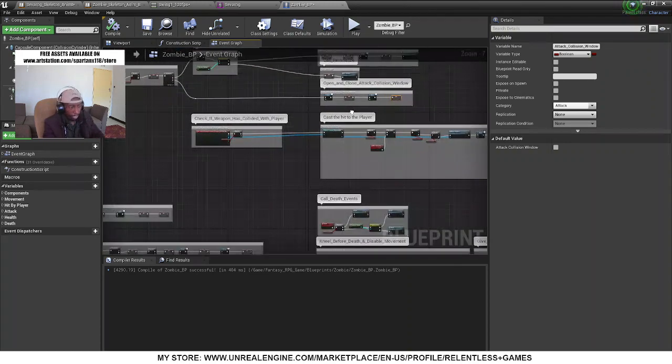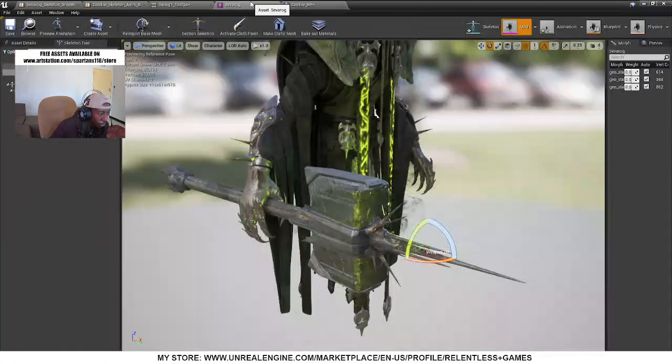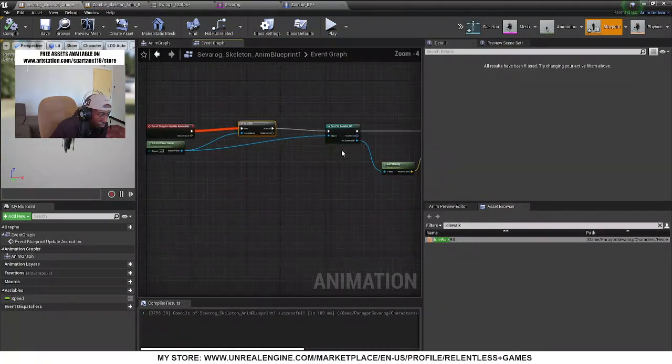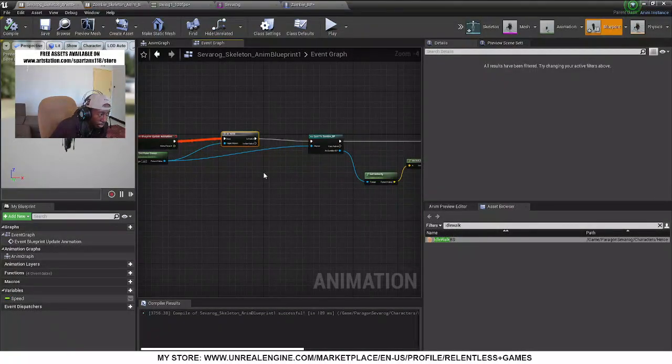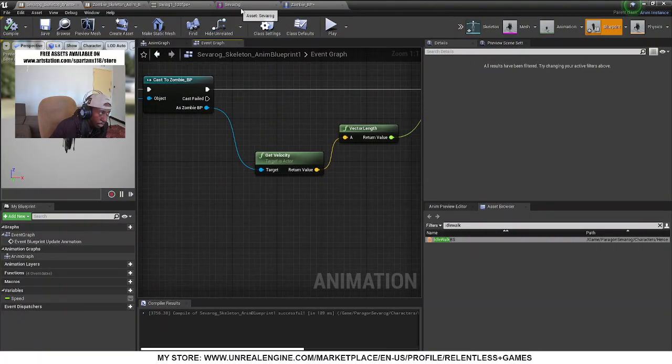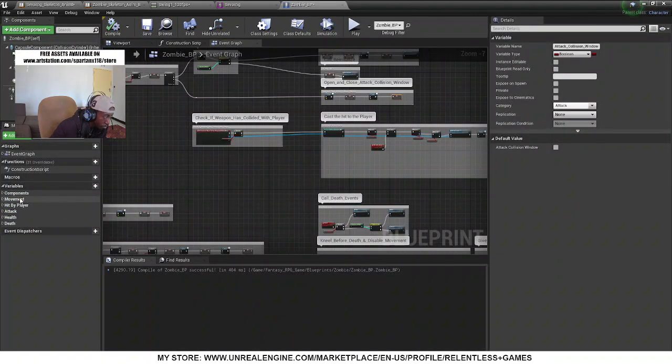So anyway, we've set that up. If we go to our Sevarog blueprint, we can now start to set up our attack animation. Within the zombie blueprint, we've got attacks here: attack 1, attack withdraw, and the attack collision window. The collision window is the one I showed you just now, and attack 1 is what tells us that the first attack is actually happening.